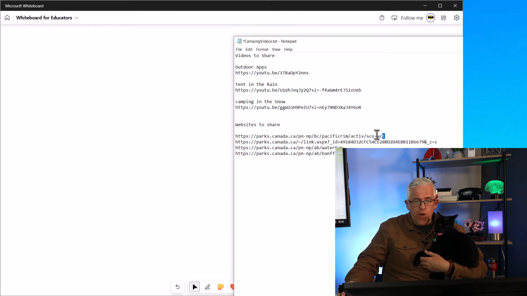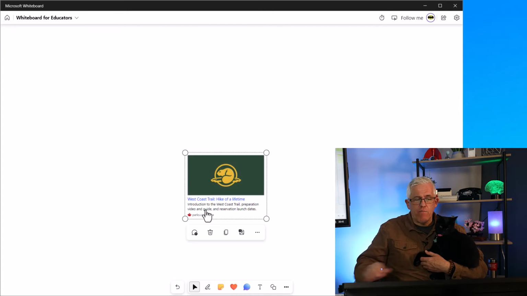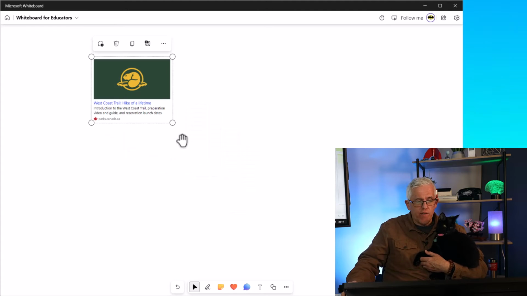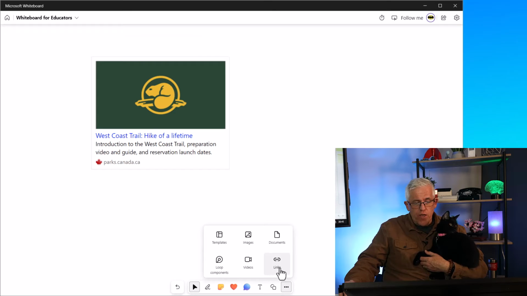I'm just going to go in, I'm going to copy one of the links, right click, copy it, go to the whiteboard, right click, paste, and it'll actually resolve that and give me a thumbnail of what that link is. So in this case here, this is a link to the West Coast Trail Parks Canada. It's a hike. So I can also go in if I wanted to, and I could go into links.